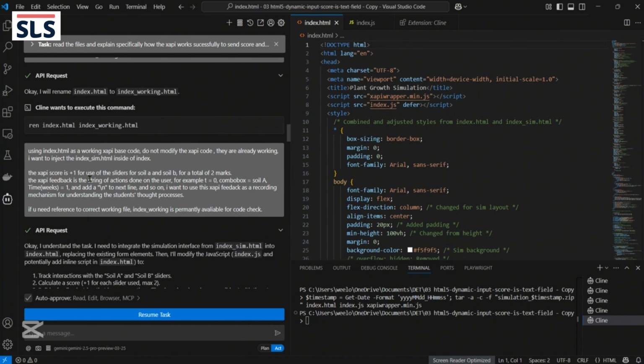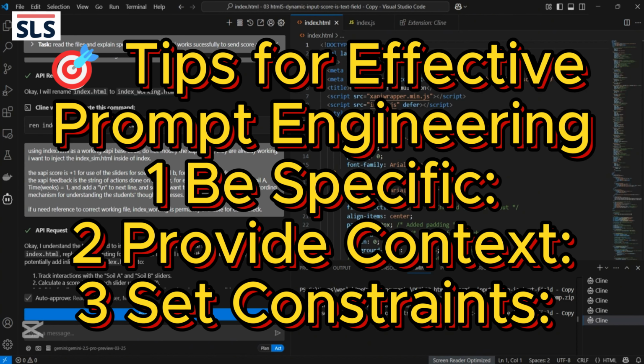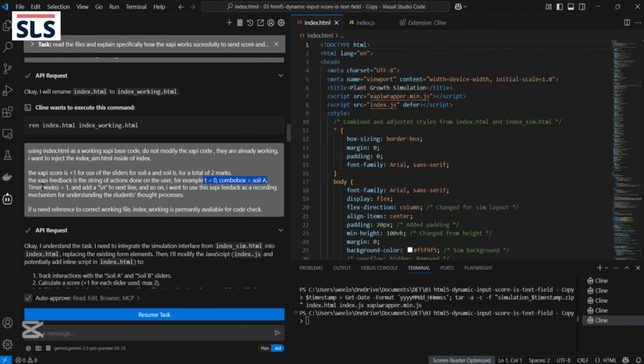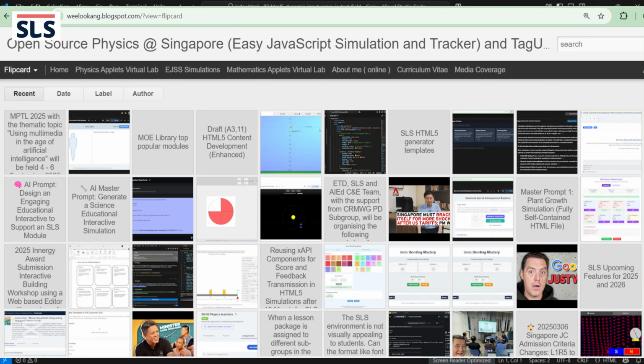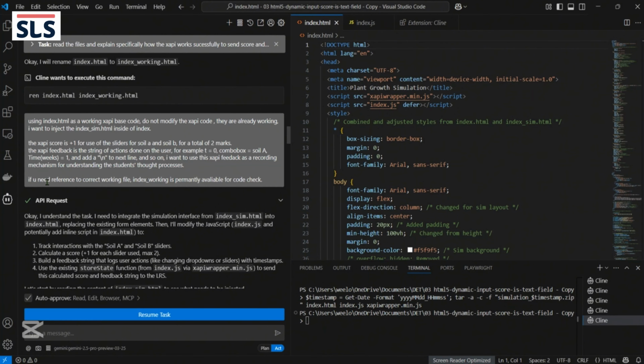So the xAPI feedback is the string of actions done by the user. For example, I would like to have t equals 0, then what the combo box is at, and then I also want the slider value, and then I'll keep on adding the next line and so on. So I am telling the AI, through clever prompting by use of an example, what I want. I want to use this xAPI feedback as a recording mechanism for understanding the student thought process. Some of these words I will copy and paste into my blog or YouTube so that you can reference it. Reference, you meaning the AI bot Cline, which is Gemini.